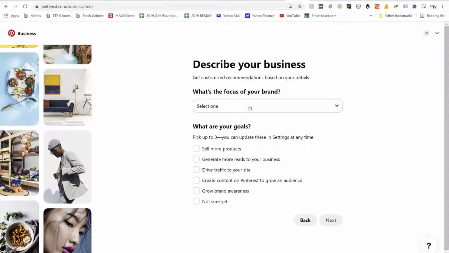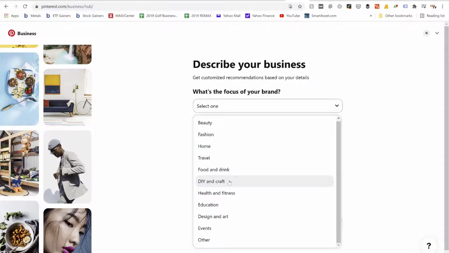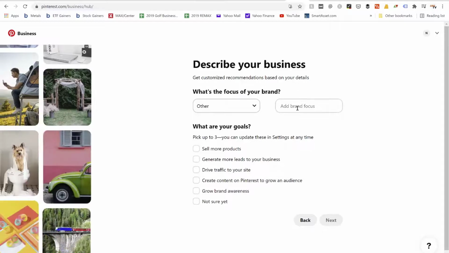Describe your business. What is the focus of your brand? So let's see if they have real estate. If they don't have real estate, they don't have business. And what we can do is just click on other. We can add brand focus here. We'll just type in real estate.